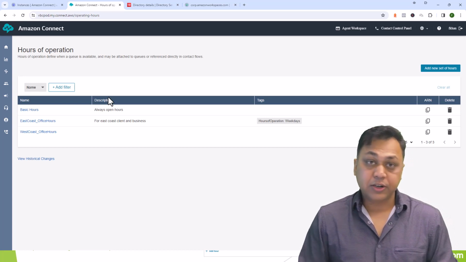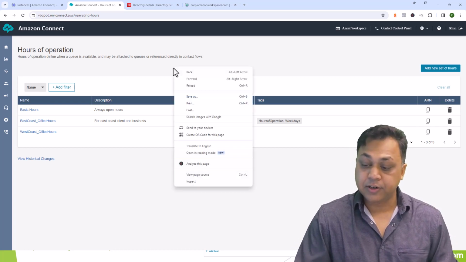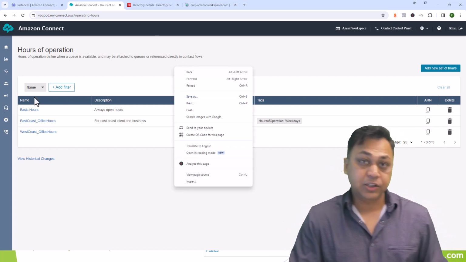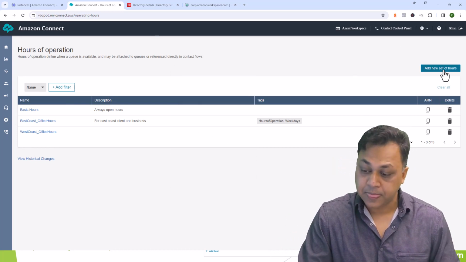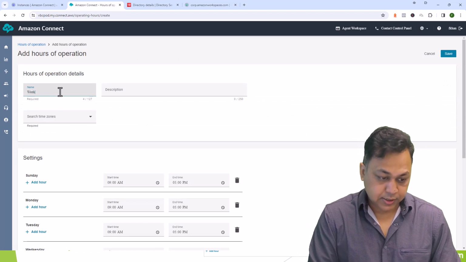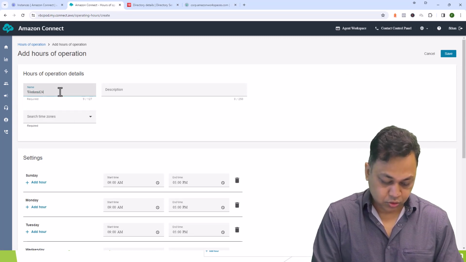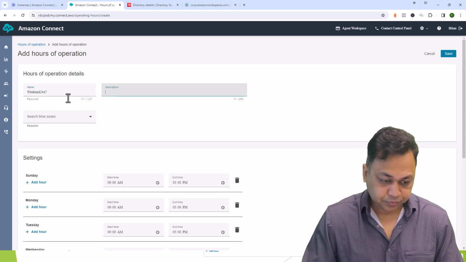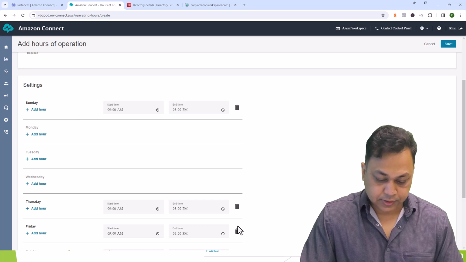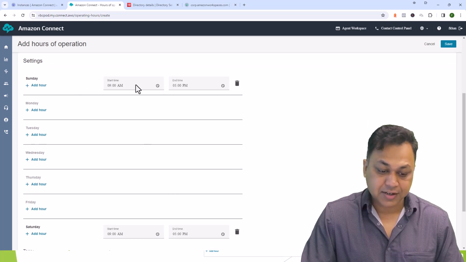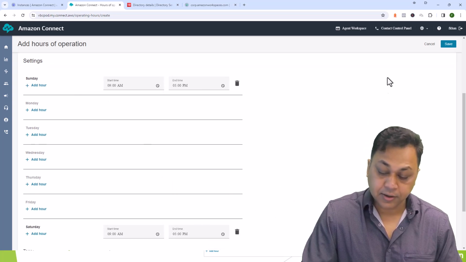You may want to create a business hour for weekend. For example, maybe you have certain agents or certain queues that are handled by the people who are working weekend. So we can create a weekend 24/7. And in this case, we'll just delete Monday, Tuesday, Wednesday, Friday. Just going to have Saturday, Sunday from 9 to 5 p.m. Okay, so that would be your weekend.